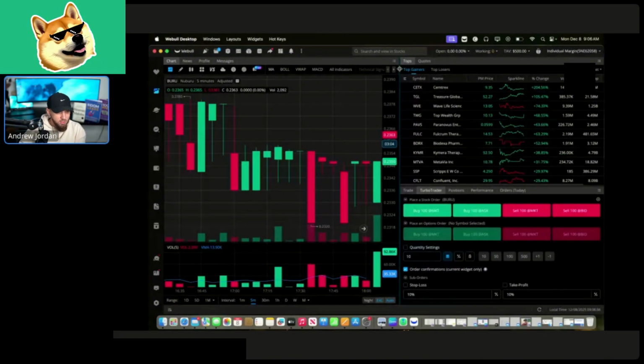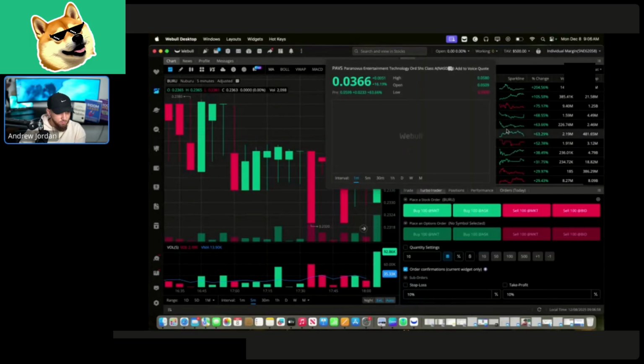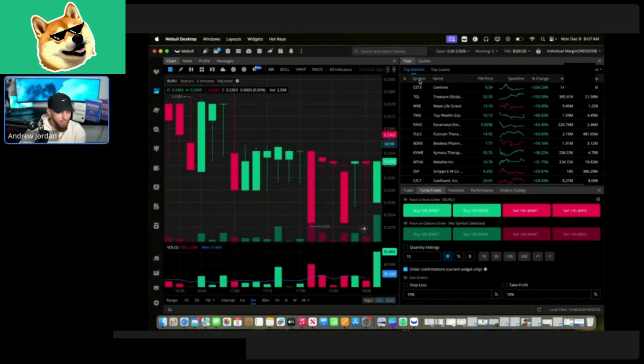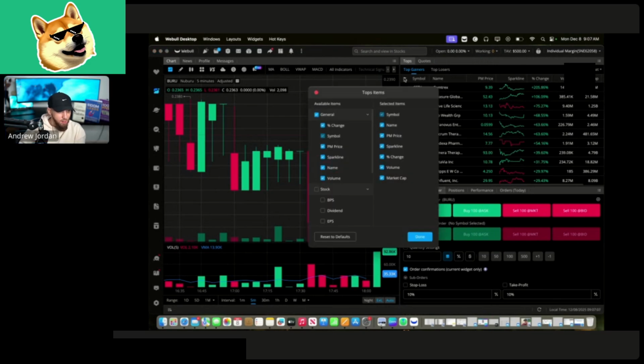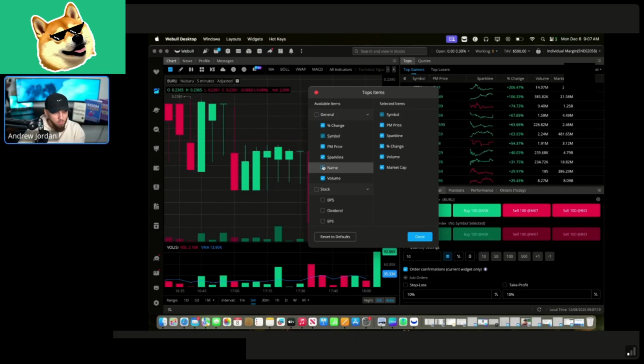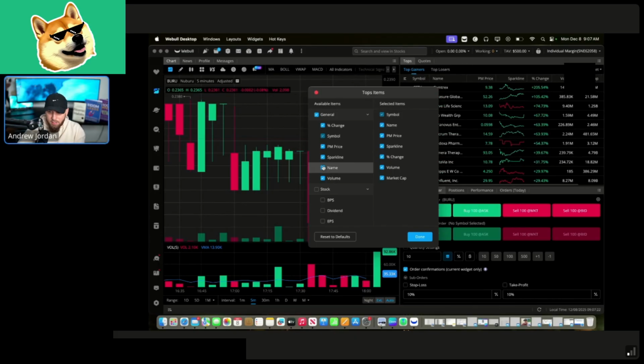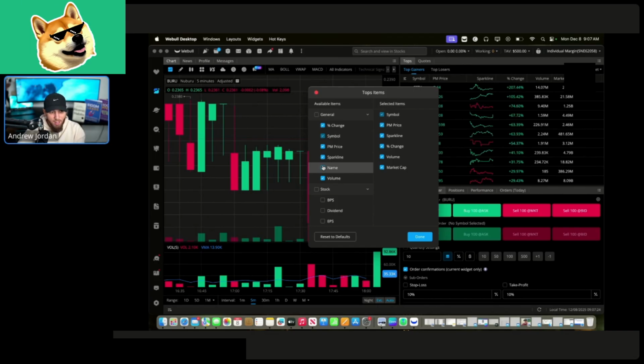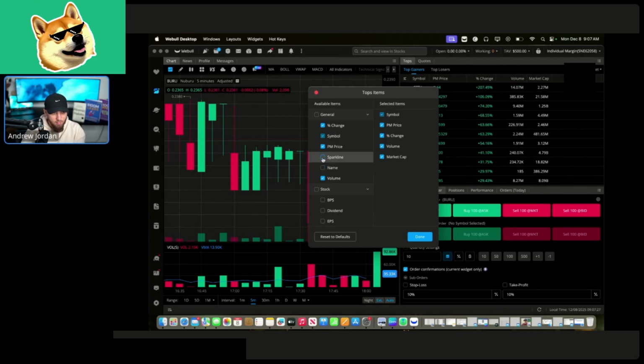So what I want you to do is you see where it says symbol right there? Okay, click on the little 3 lines right beside it to the left. All right, a couple things that I want you to get rid of right there. Let me pull up mine just to make sure we got the same thing. Get rid of name. So on the right-hand side, you see where it says name, blue check mark. Yeah, you got it. Okay. So we're going to keep PM price. Sparkline, get rid of on the right-hand side. Okay. Perfect. PM price, we're going to keep that. Percentage change, that's good. Volume is good.